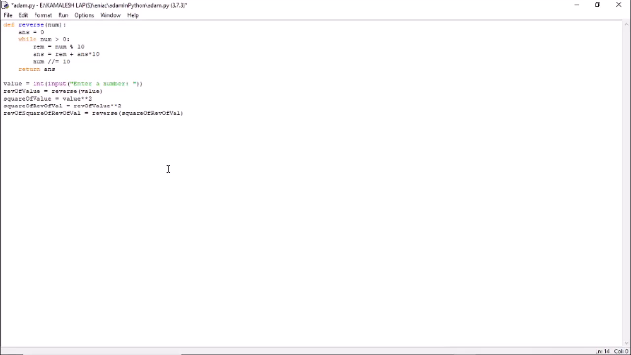Next, I'll create an if condition to check if the reverse of the square of the reversed value is same as the square of the value entered. And if it is true, then I'll print that the value entered is an Adam number. If not, then I'll print it is not an Adam number.